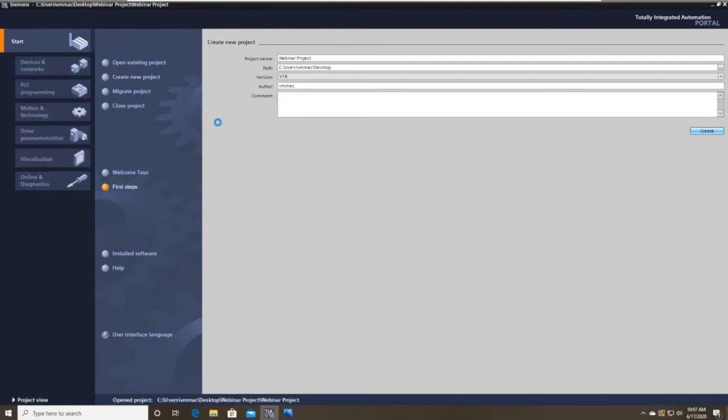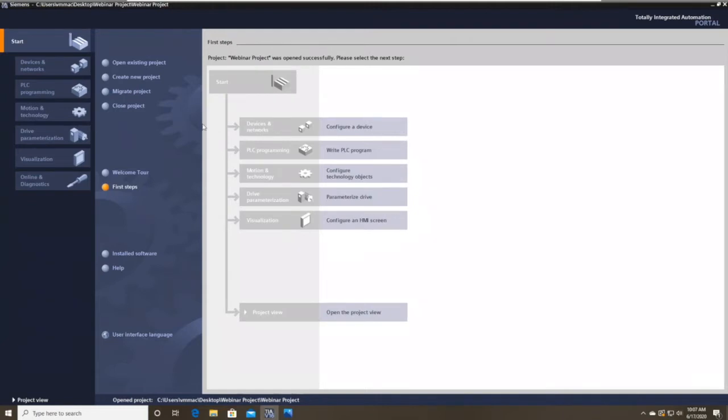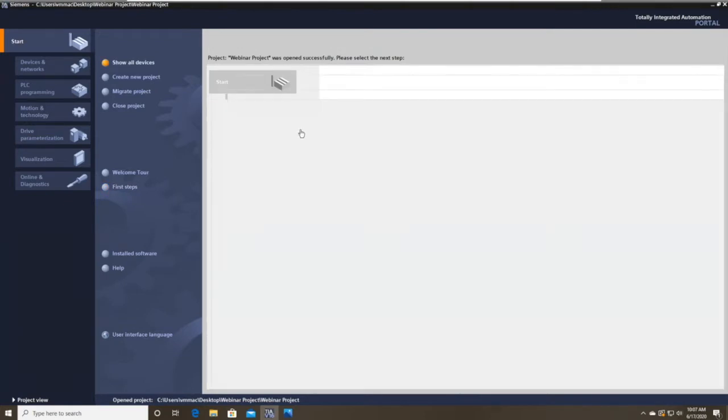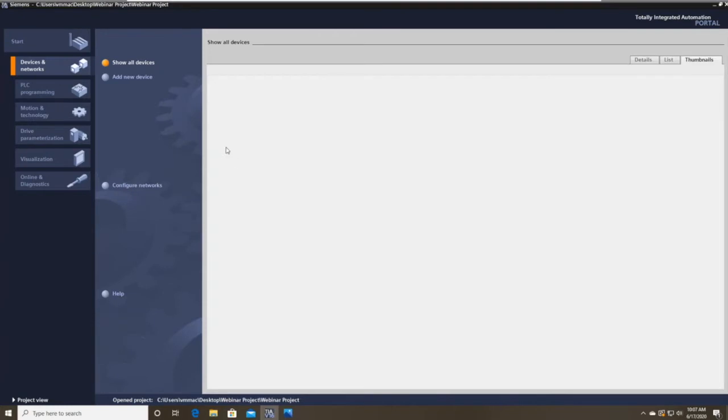So once the project is created, you'll see that this view changes dynamically based on the fact that the project is now open. And you'll see here, if I really wanted to, I can go through this ladder of sequential steps to build a project, and it'll walk me through and guide me through that process. Since we're starting a new project, we're going to configure a device first and foremost. Right now, there are no devices in our project, so we can't see anything, but we're going to add a new device.